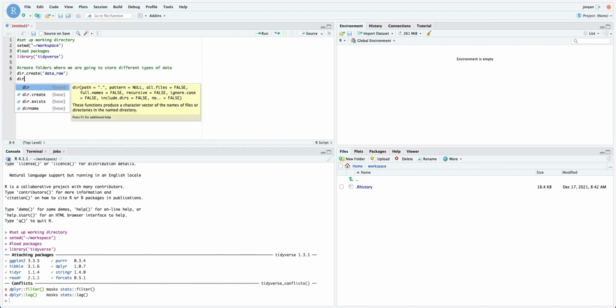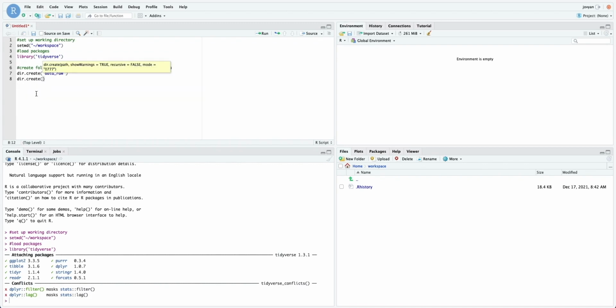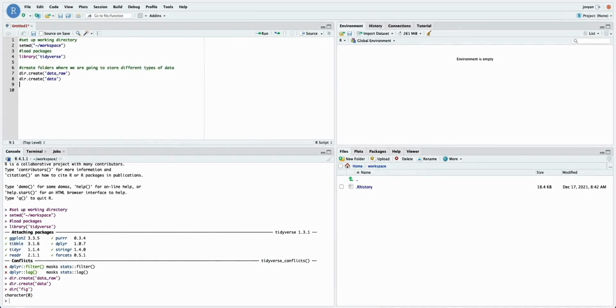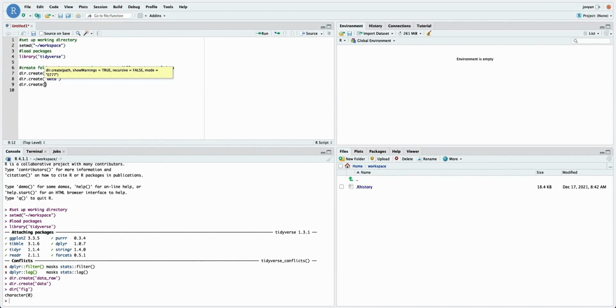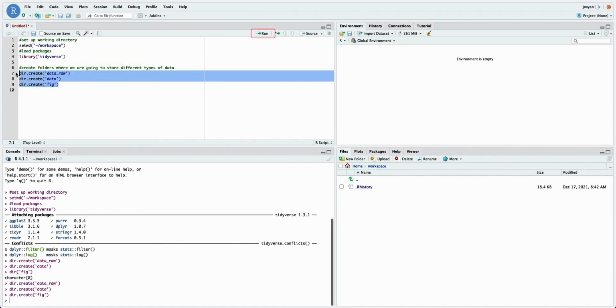Next, let's create a folder where we are going to store the processed data and call the folder data. The last folder we want to create is called fig, for figures, where we are going to store our figures that we will create in the next module. Highlight the code and then press Run or Command Return for Mac or Control Enter for Windows. You can see in your file structure in the bottom right corner that you now have created 3 folders.